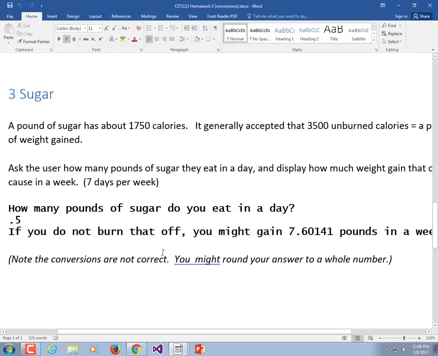And the last one, sugar. I had this one called Sugar Addict. I should have left it like that. A pound of sugar has about 1,700 calories. It is generally accepted that 3,500 unburned calories equals about a pound of weight gained. Ask the user how many pounds of sugar they eat in a day. Walk around with your bag. Display how much weight gain that would cause in a week.